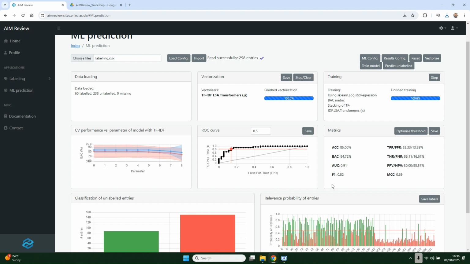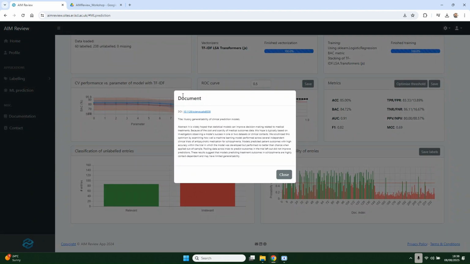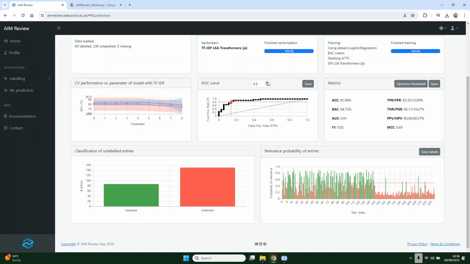Because we uploaded unscreened publications earlier, Aim Review will now automatically generate predictions for their relevance using a default probability threshold of 0.5. Unscreened publications with a predicted probability above this threshold are labeled as relevant, and those below as irrelevant. You can adjust this threshold depending on your needs. For example, raising it to be more conservative, or lowering it if you prefer to capture more potential candidates as relevant publications. And it is this simple.